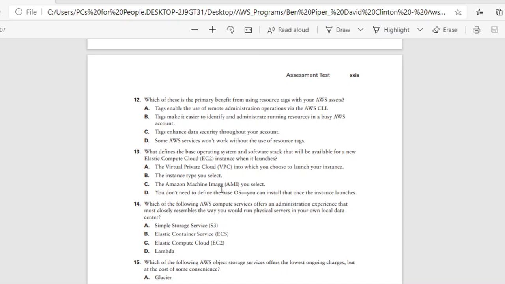So where are you? Number 12 or 13? 12. We did not answer 12. Oh, okay. So I was looking at 13. Sorry. All right. Which of these is a primary benefit from using resource tags with your AWS assets? Yeah, I think it's B. Tags make it easier to identify and administer running resources in a busy AWS account. Yeah, you got it.